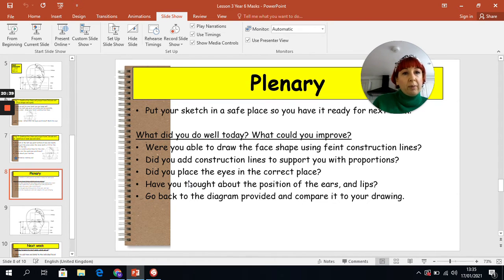Looking at your diagram and the drawing that you've done, I just want you to, sorry, I can't actually make this big, I keep trying and it's not very happy with me.